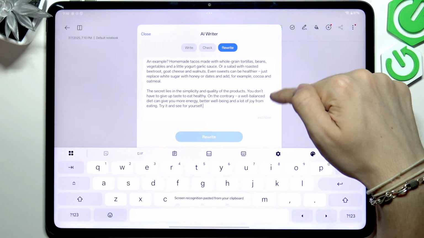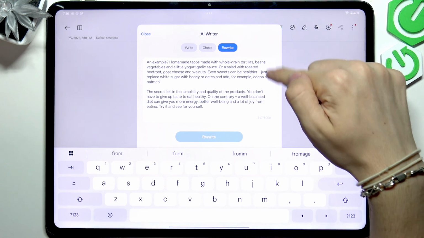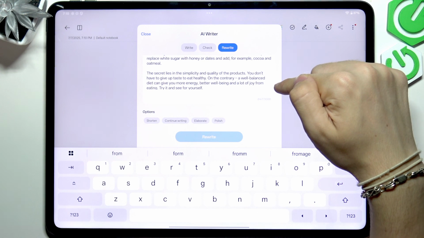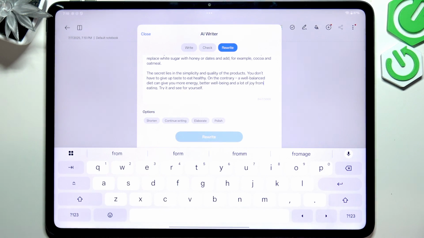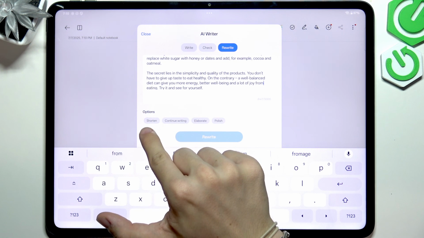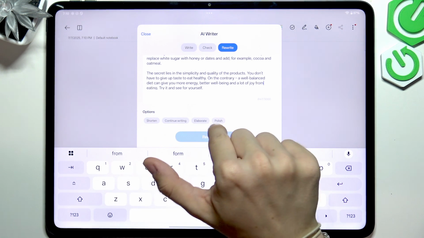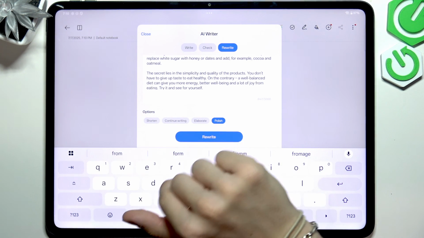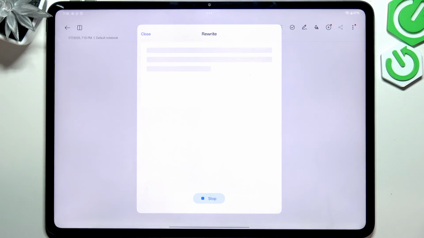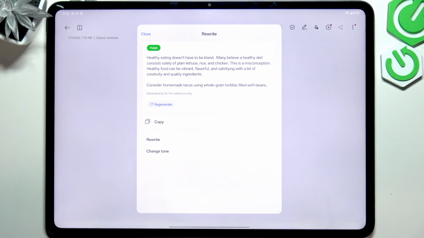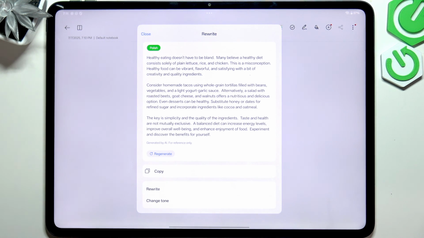And now scroll down a little bit. It's a bit difficult to do that, but yeah, you should go to the options. This is what we're trying to achieve. Just select either shorten, continue writing, elaborate, or polish. I'll select polish, so it'll fix some grammar if there are some grammar mistakes and all of that, and also will improve the vocabulary a bit.